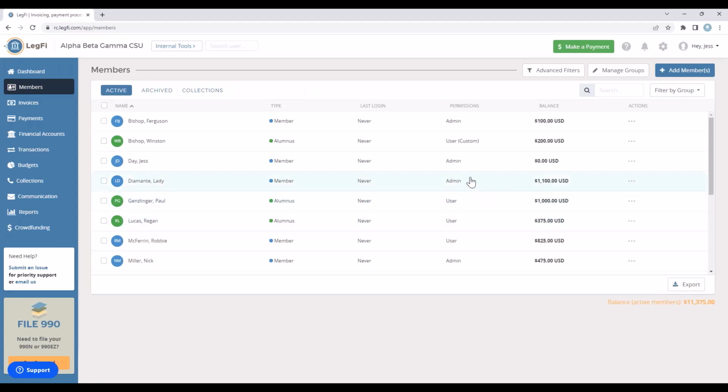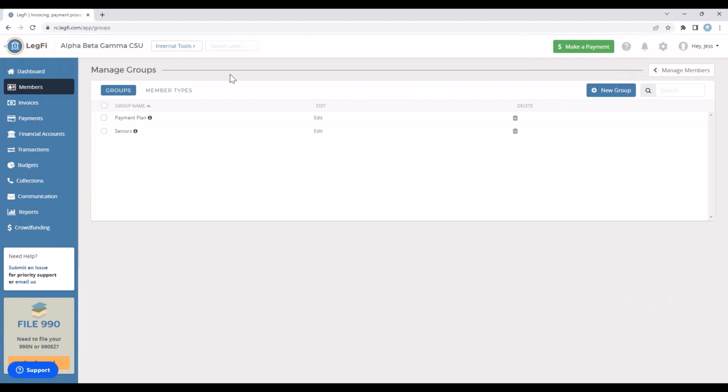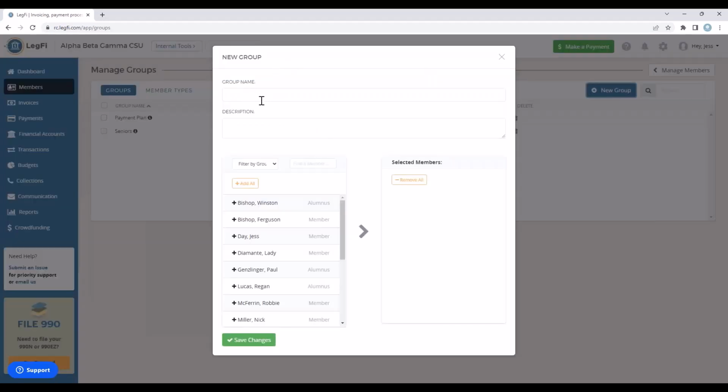You can also create groups from the members module if there are certain members that are billed differently than other members. For example, if some members can pay in full at the beginning of the semester, you can create a group for them, or if other members need a payment plan, you can create a group for them. And to do that, you'll click on Manage Groups. And from here, any groups that you already have, you can edit or delete them, or you can click on New Group to create that. And then you can add those members to that group once you're done, and then save changes.